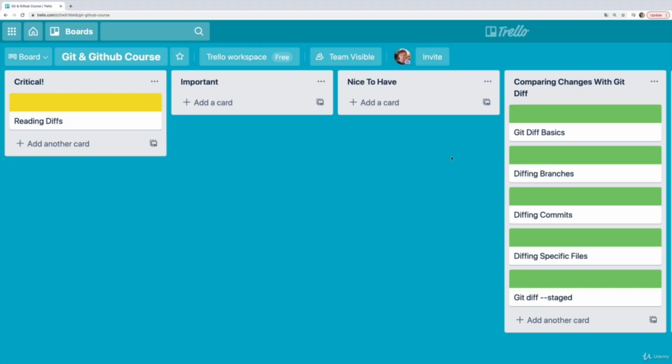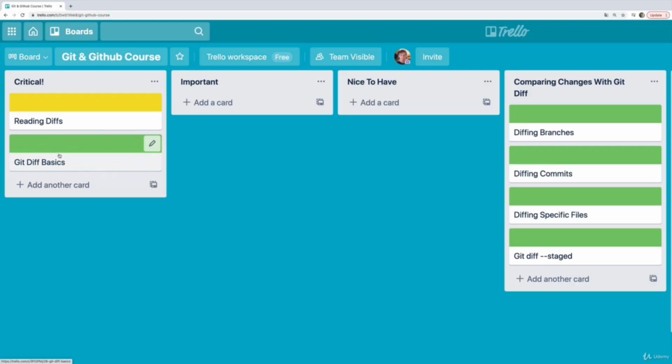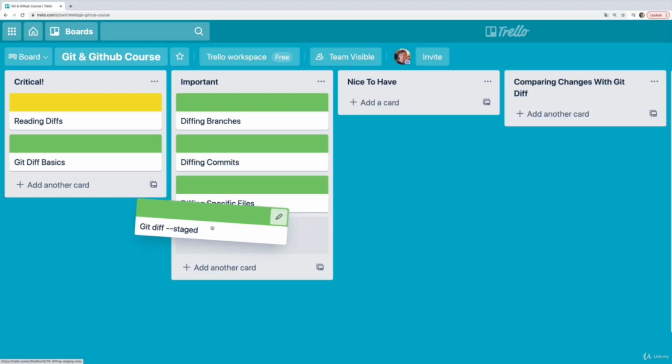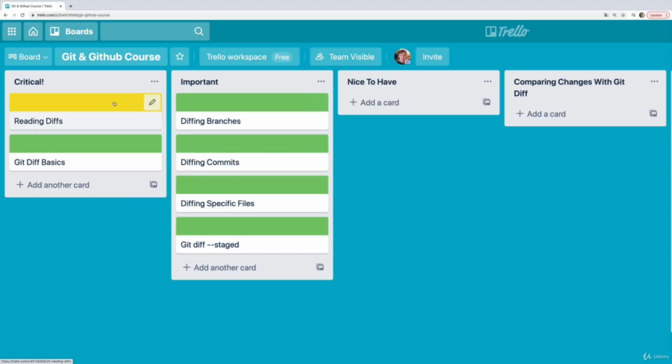I worked pretty hard on the slides. I think it turned out well, if I do say so myself. Then understanding the basics of using git diff, I'll say is critical. Everything else, important, but not critical. So hopefully that gives you a good picture of the section.